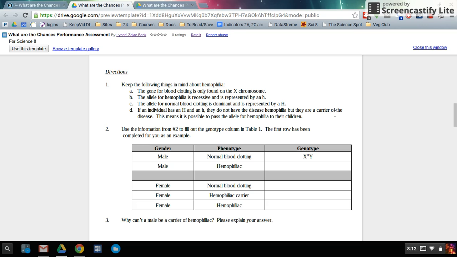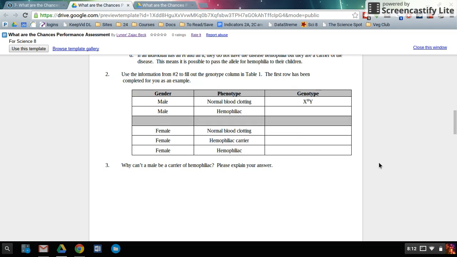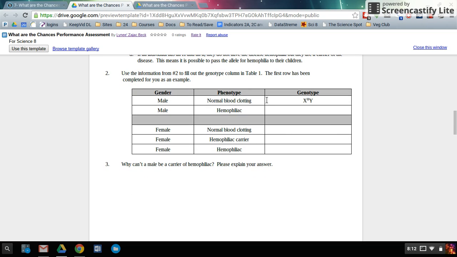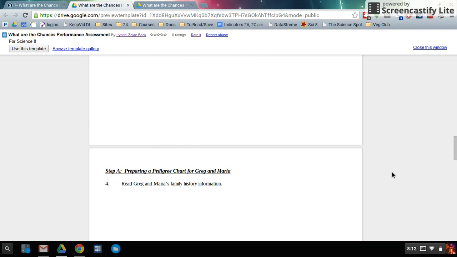There it is. So the directions are here, and it'll walk you through step by step what you need to do. Notice that on this first row, the example of the genotype is done for you. Please use that in order to help yourself fill out the rest of this chart. Then you have some questions here.